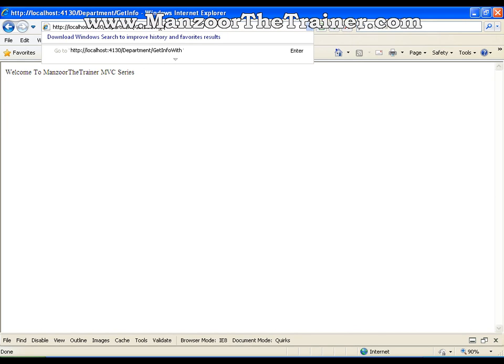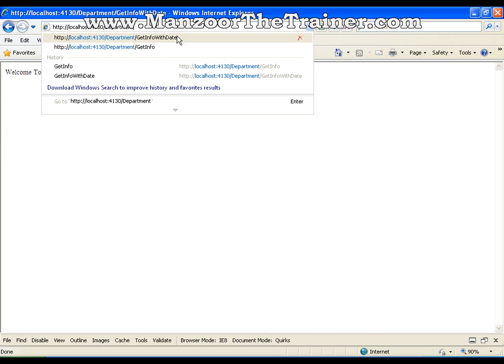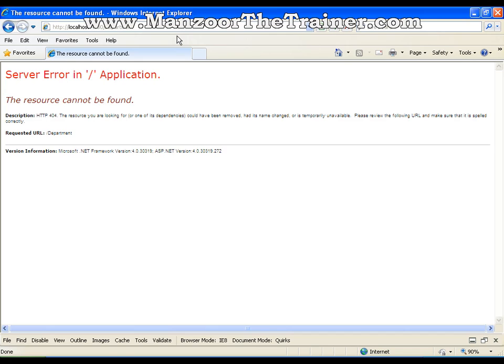Now I get the information with date. If I do not give anything here, that is your action name, still it is looking for something. What is that it is looking for? By default, it will look for index action.